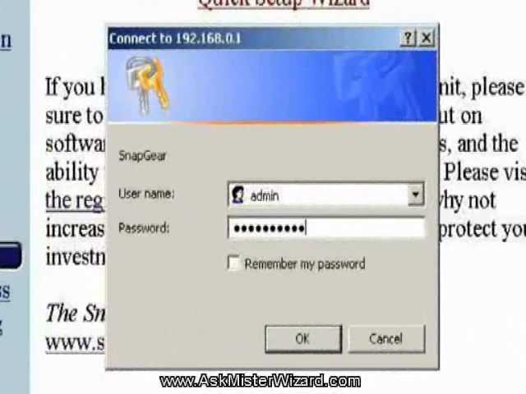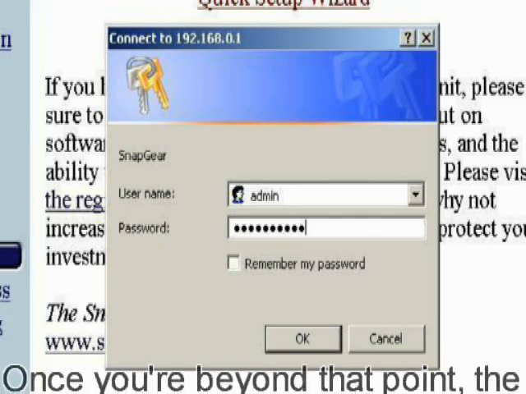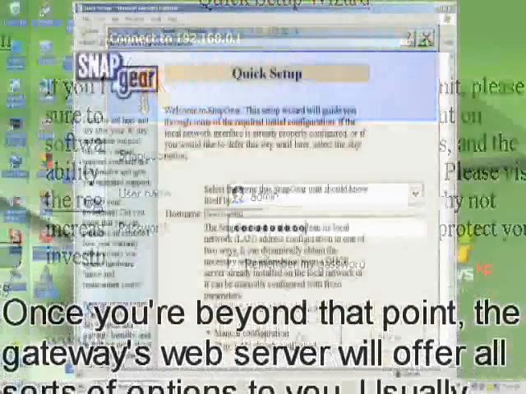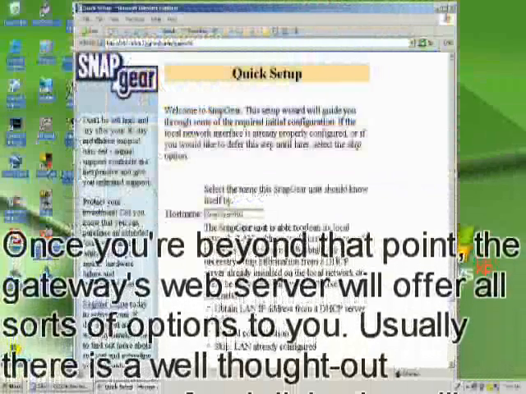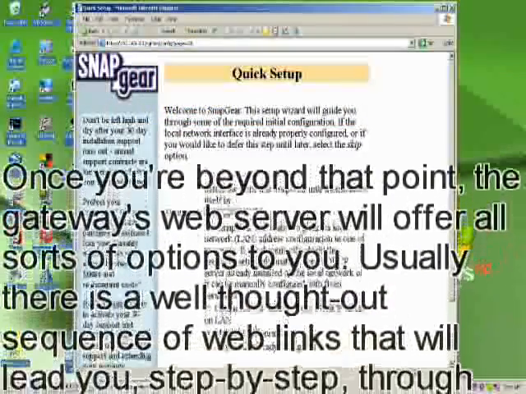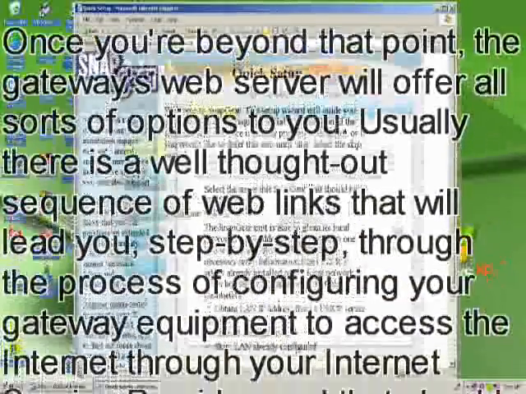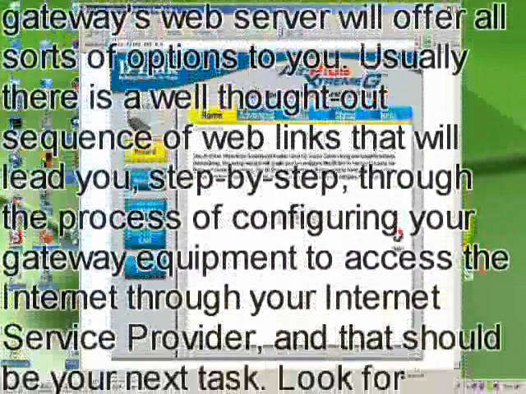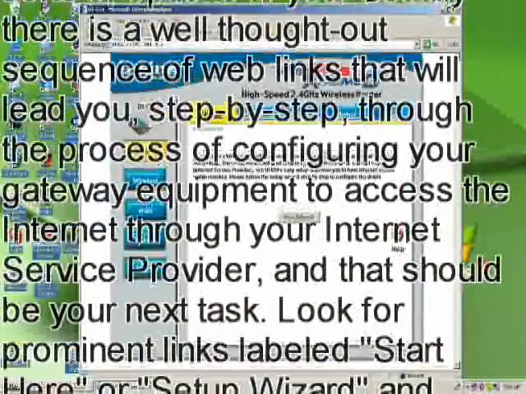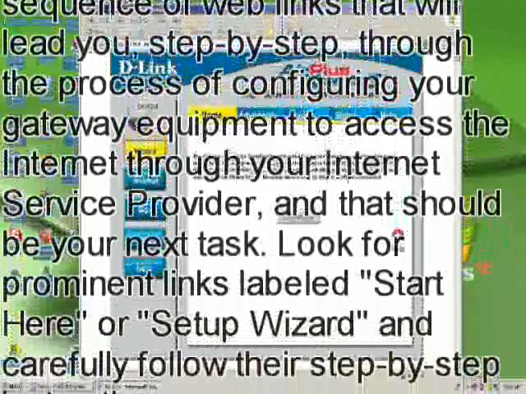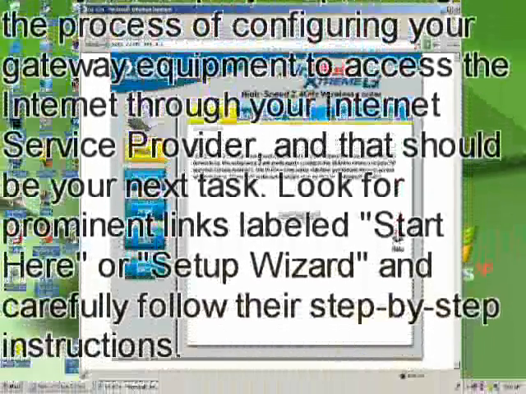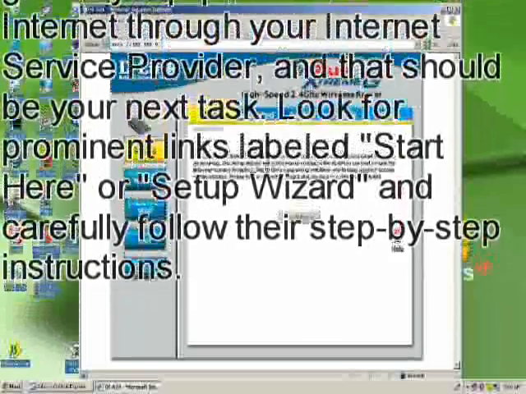You must prove that you know the gateway's default username and password that we discussed earlier. Once you're beyond that point, the gateway's web server will offer all sorts of options to you. Usually, there's a well-thought-out sequence of web links that will lead you, step by step, through the process of configuring your gateway equipment to access the Internet through your Internet service provider. And that should be your next task.